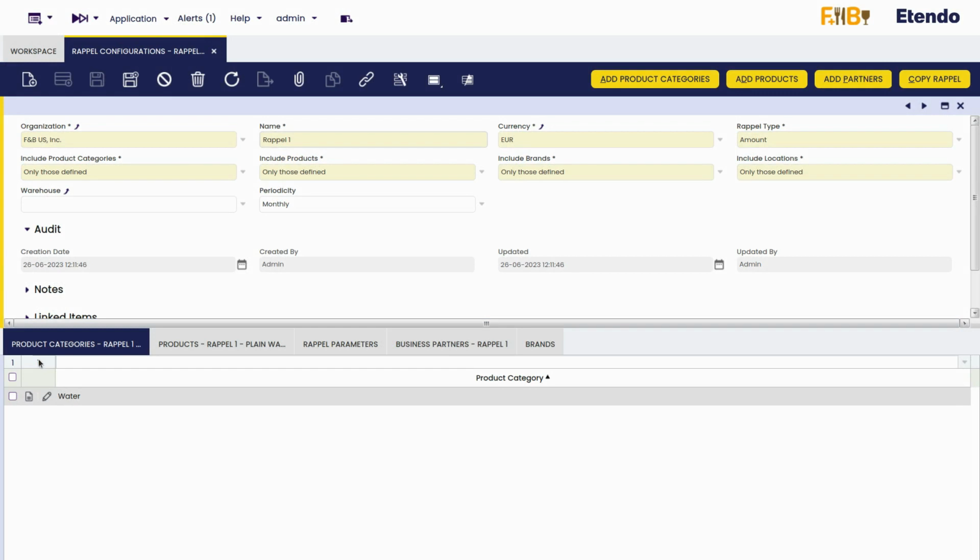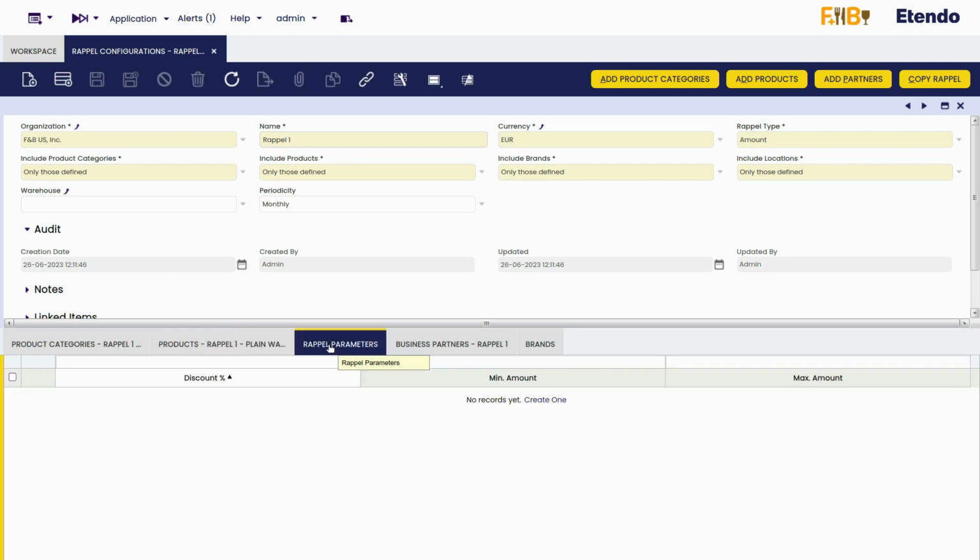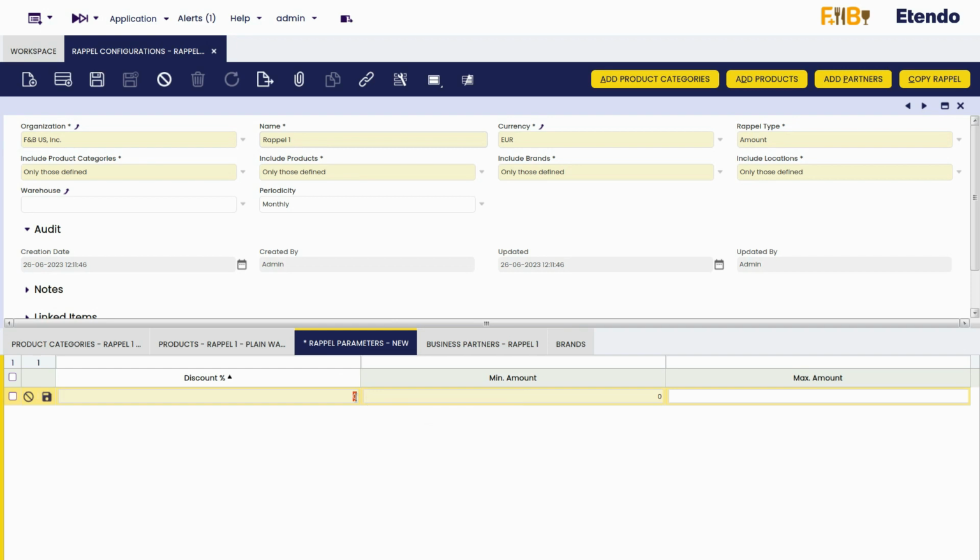Now let's explore the different tabs available in the Rappel configuration window. In the Product Categories tab, you can view and assign new product categories to the Rappel. In the Products tab, you can view and assign new products to the Rappel. In the Rappel Parameters tab, you can set the discount percentage and the minimum and maximum amounts for the Rappel. This is new information that needs to be saved.